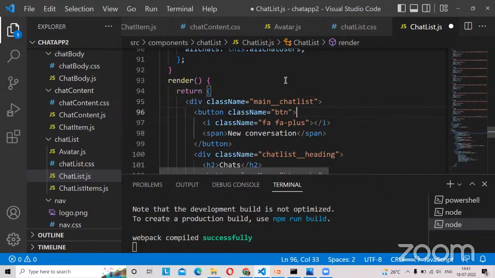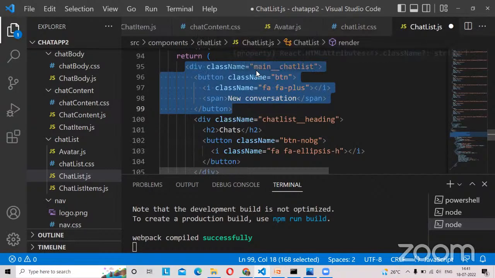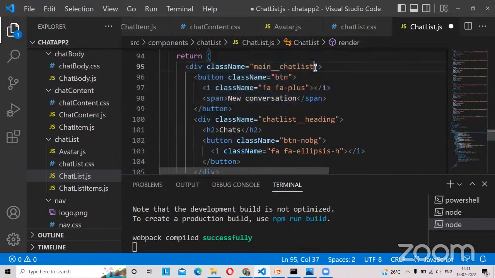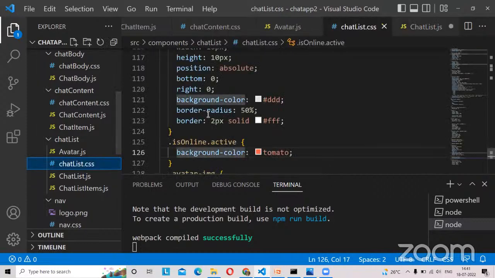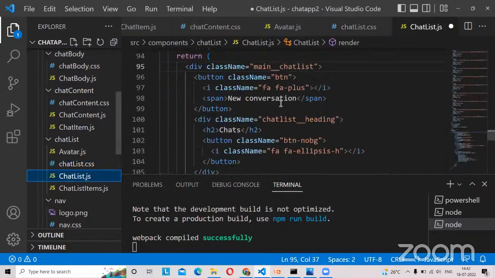In a chat list we have some button, right? That button name is new conversation. So here, in this div block, I'm creating one button with the new conversation name, and by using this name I'm providing some styles also. So here the div class name is main_chatlist. For this class, I'm providing some styles. See here, main chat list. For this, I'm providing some styles for that element.